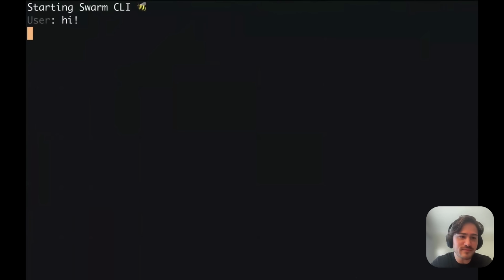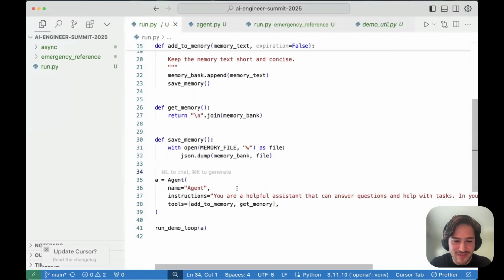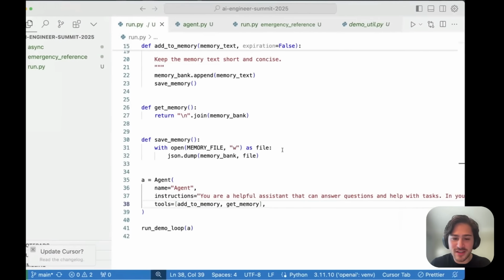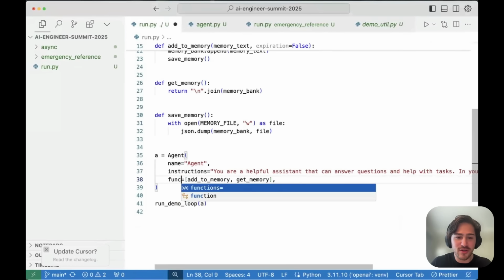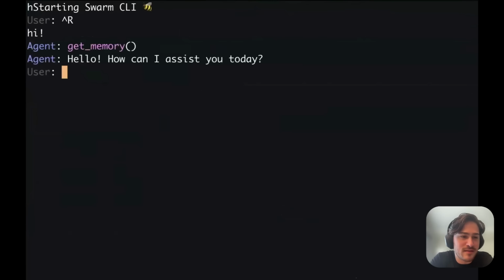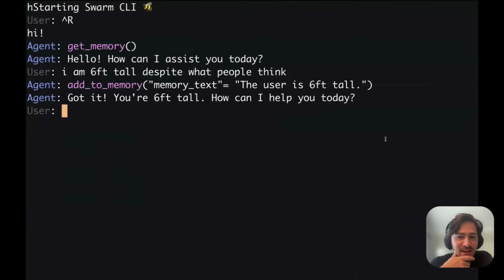So, hi. Did I not give it the functions? Is it hallucinating this? Oh, yes. I think we called it functions. Hi. There we go. Okay, so it called get memory. There's nothing there. I can just say, I am 6 feet tall despite what people think. Cool.